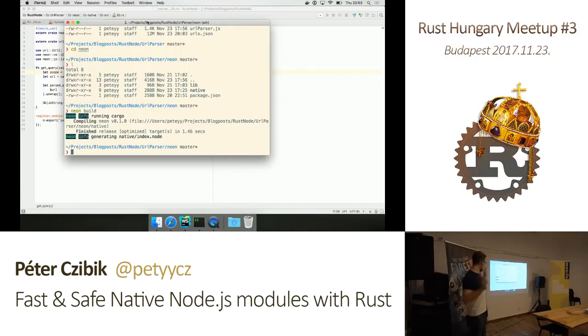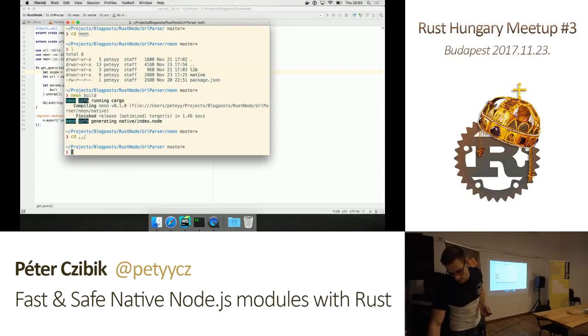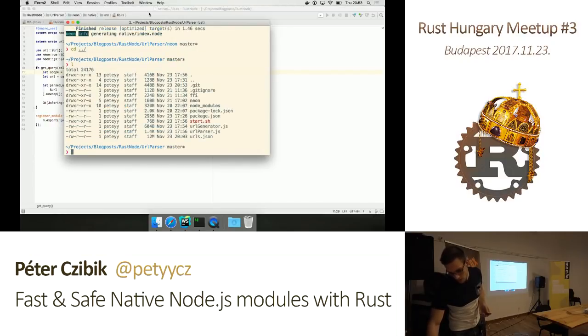And this Neon project had a CLI tool that generated everything for me, and I didn't have to worry about actually learning all those bits and pieces. I could just hop in, write some Rust code, call it from Node.js, and I was done with it. So if we go back one directory up, I've created this small script that we can test.